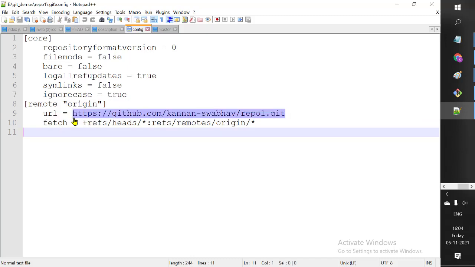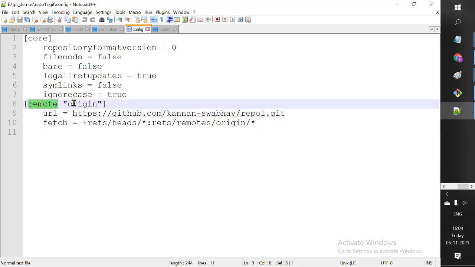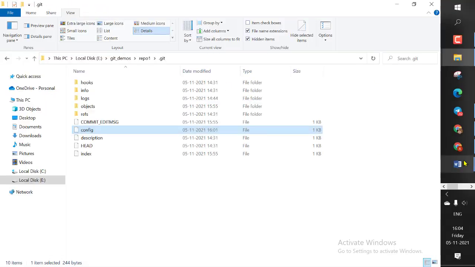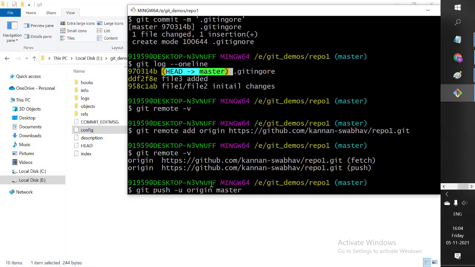In case you want to edit it, you can manually come and edit this file, or there are commands you can fire, so it internally updates this. The remote is named as origin, and this is the URL, and you can fetch from this. Let me go and cross verify. When you fire a command, if you know the internal working, you can always see what it does.